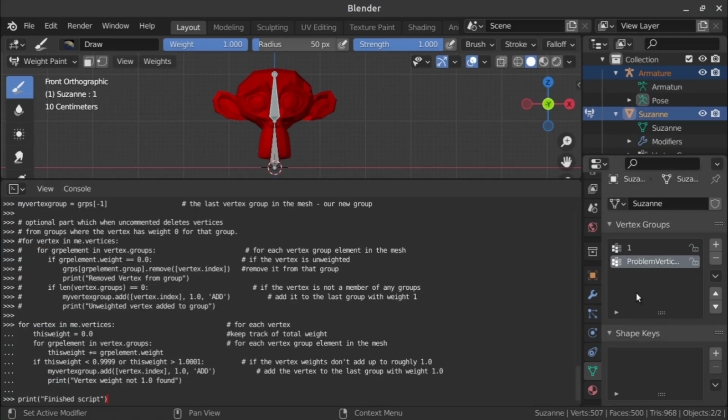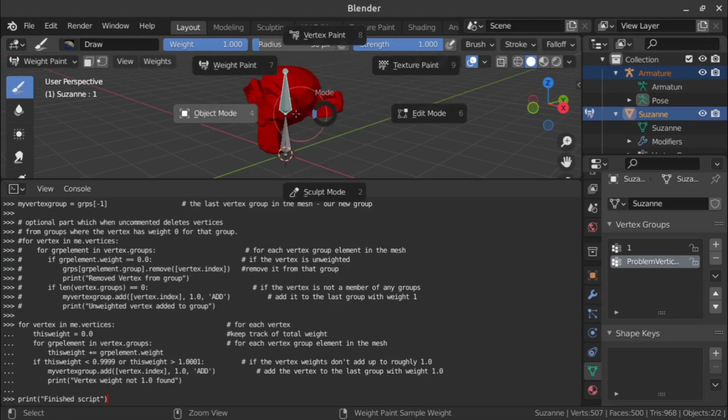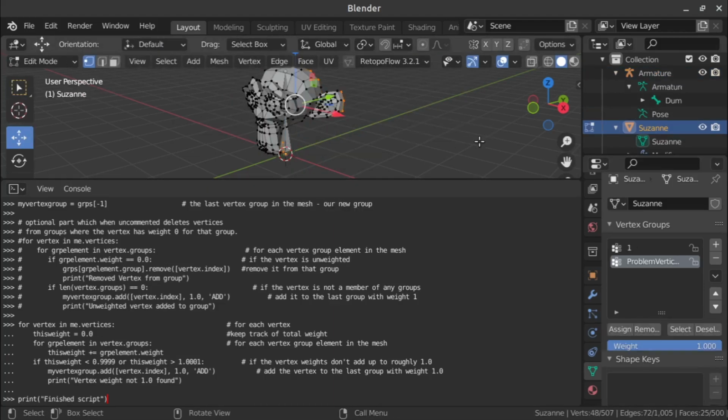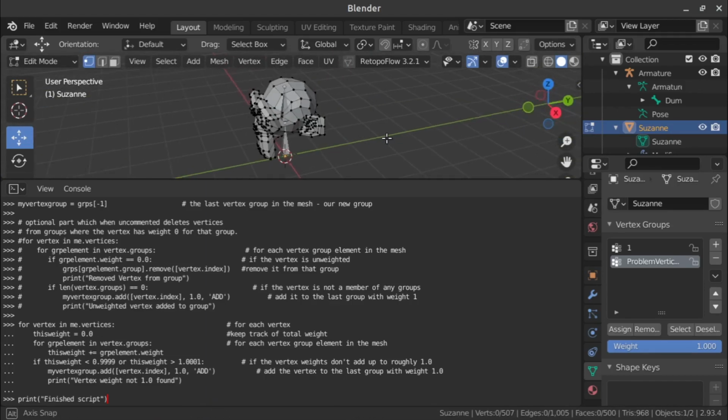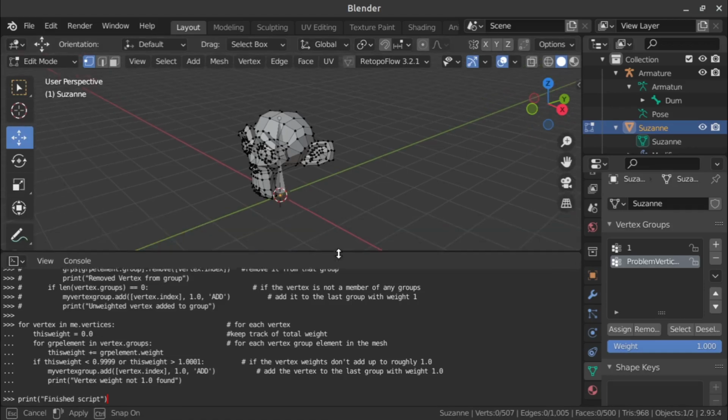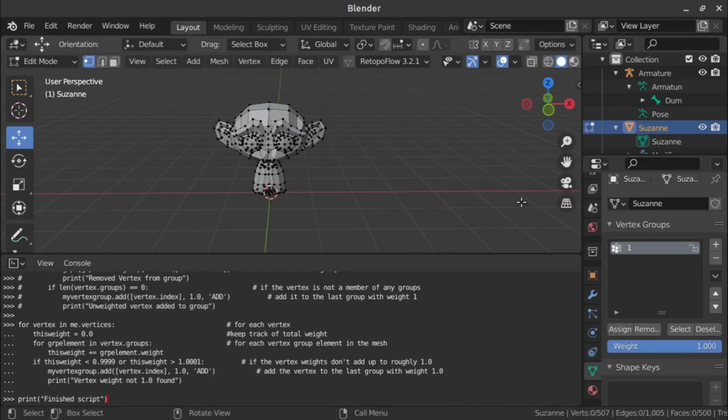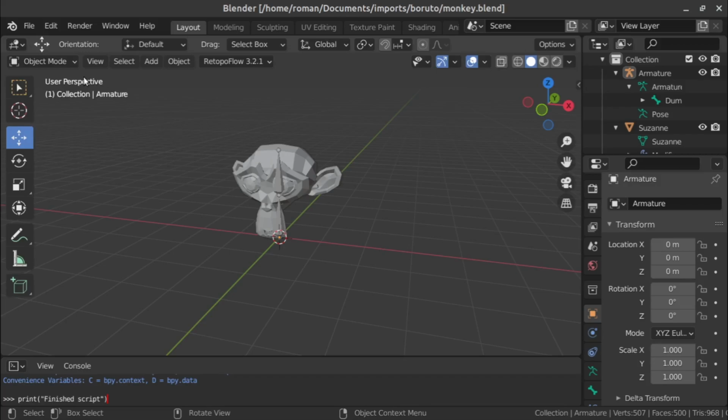Let's run the script again. Now as you can see, there are no problematic vertices. We can delete this vertex group. Since we are going to export our asset in the FBX format, we need to rotate the skeleton like this.